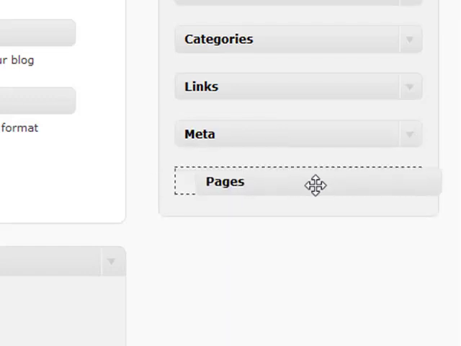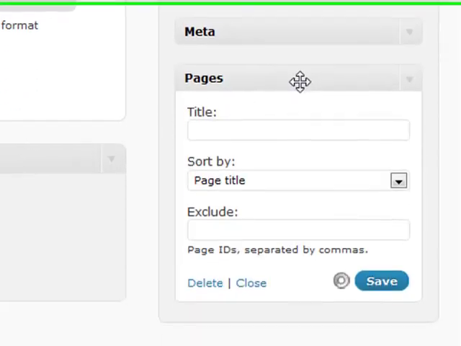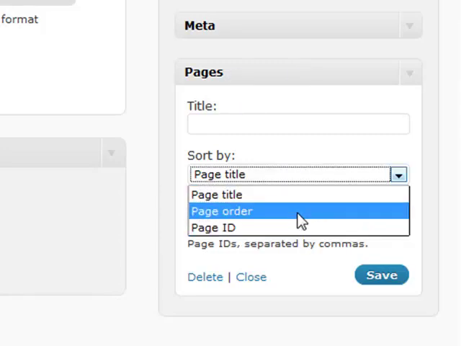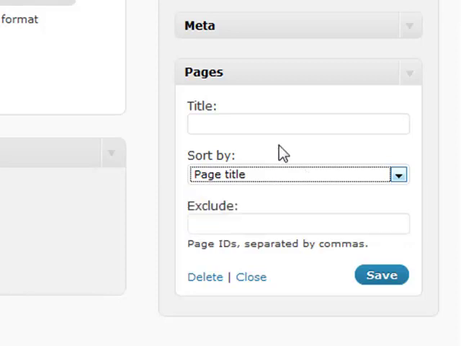Pages. A very important thing about this pages section is that not only does it show your pages, but there's an extra feature in there that you want to have. Obviously, you can sort pages by different items such as your page order, your page ID, or just the title as normal. But there's a little exclude section. Let's say you had a thank you page or a password protected page that you didn't want the whole world to know about, you can exclude it by an ID.